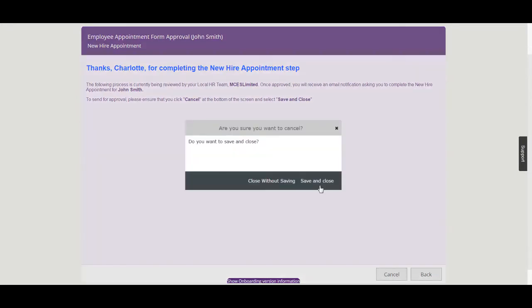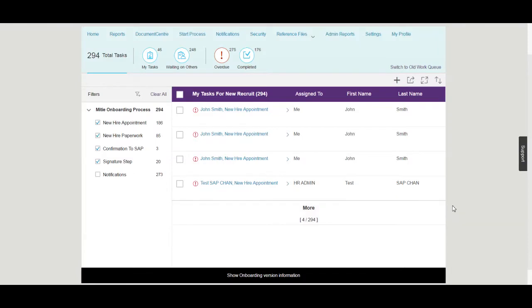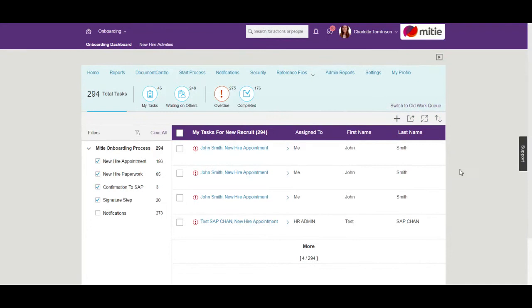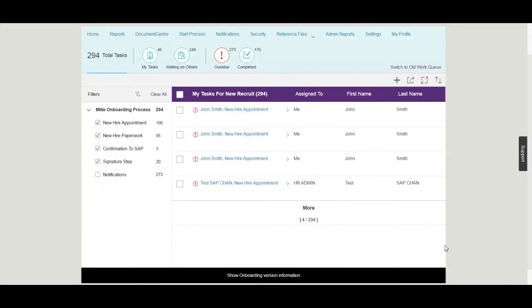This approval step only takes place in the salaried onboarding process. You will need to wait for your HR admin team to either approve or reject this request. If your request is rejected, you will receive an email stating what was incorrect and offering a link to go back and correct this before sending to be approved again.